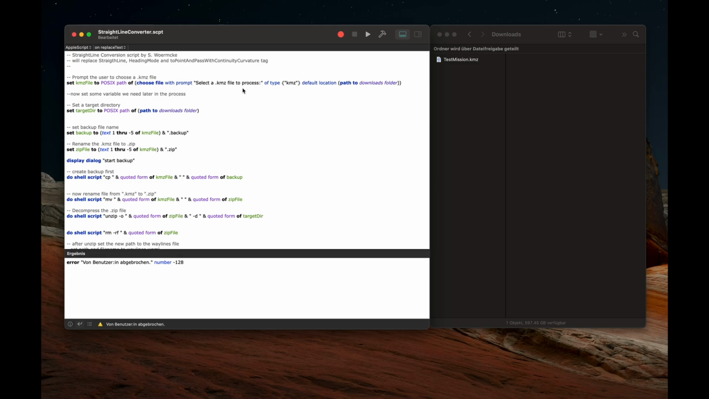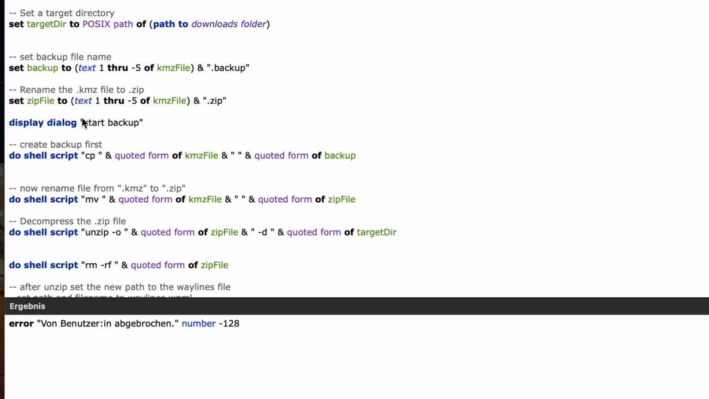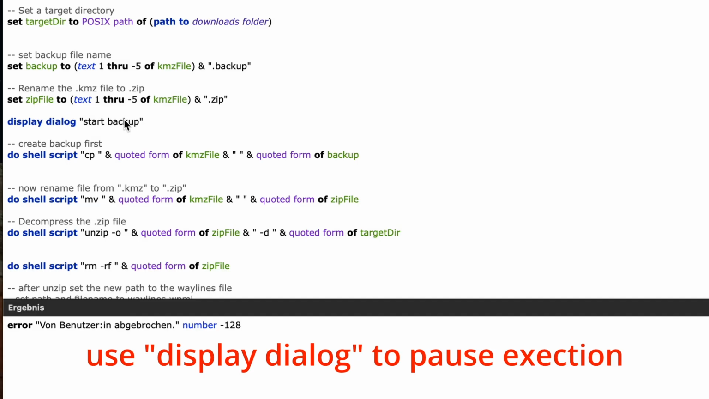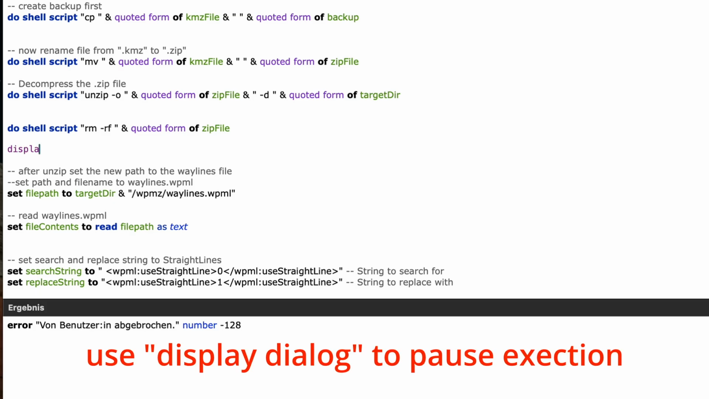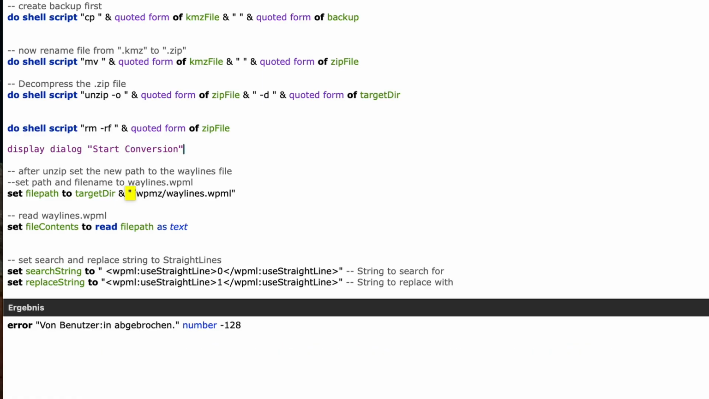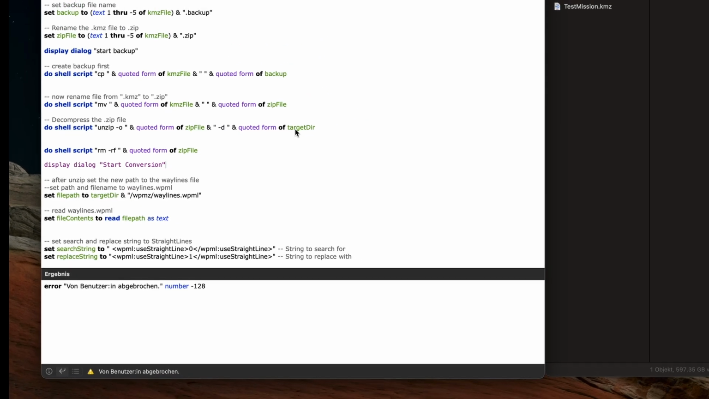So now for the actual testing, we can do it right out of the script editor from Apple. But let's check where we put a break, so to speak, with the display dialog. So there we have a backup message over here. And let's make another break before the actual processing of the file will start. Now it is decompressing, removing the zip file, and this is the part where it starts with the conversion. So all we have to do is display dialog and say start conversion. So we have a message to check where it is.